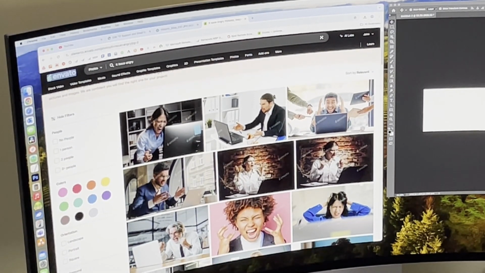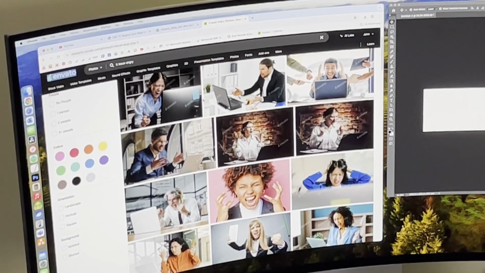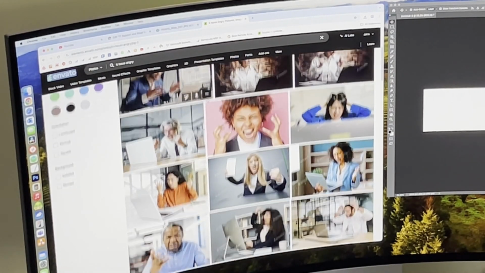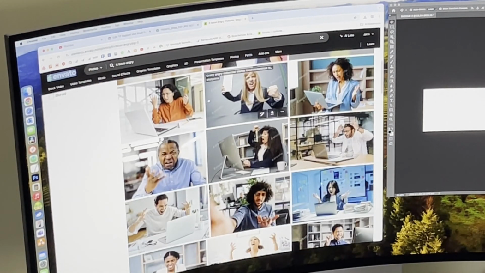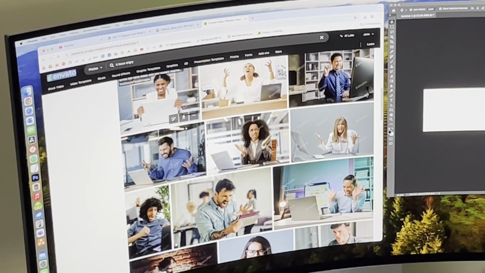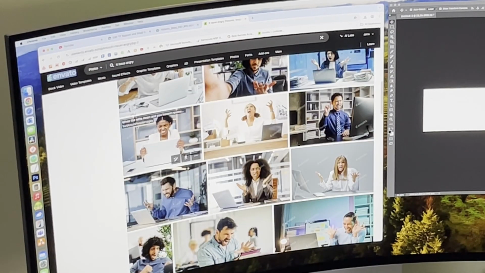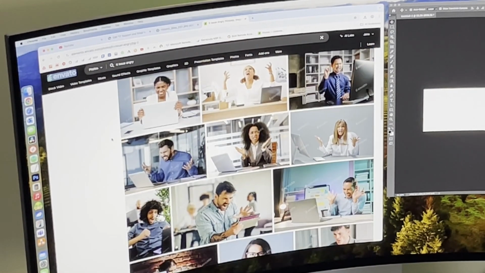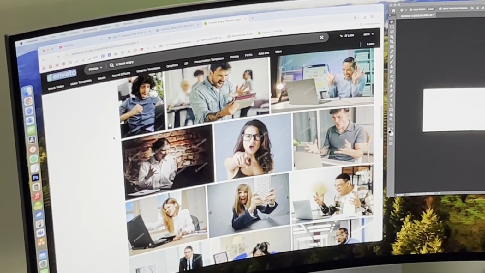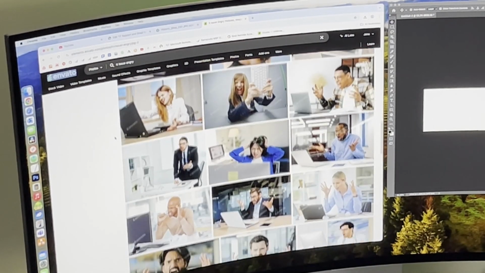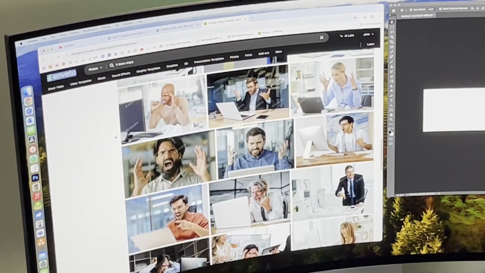So I'm just going to go through here and try to find a good image that encapsulates someone being angry at their computer, because that's the vibe I'm trying to get whenever the person gets on this page. They're in frustration, they're mad. I want to encapsulate that in an image so that they know that they're at the right place.